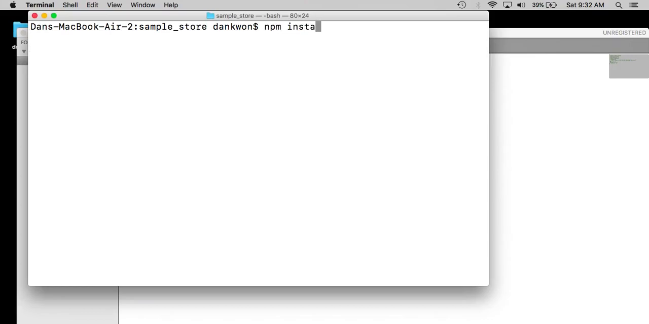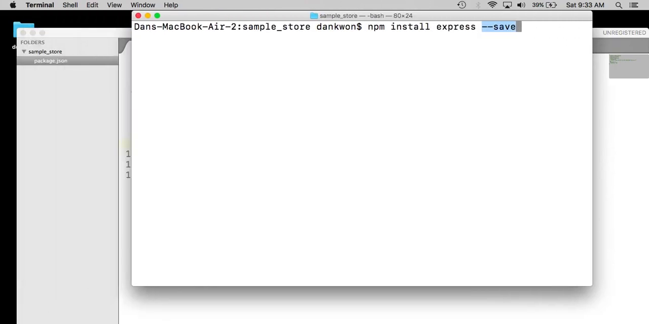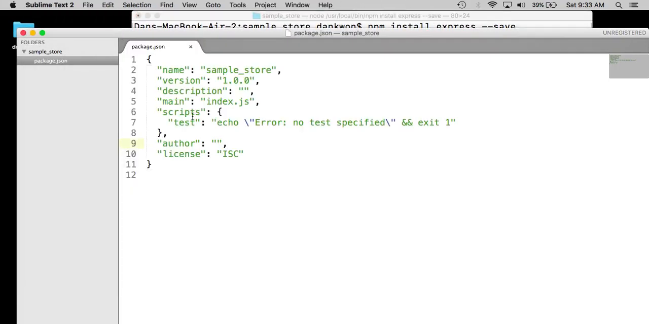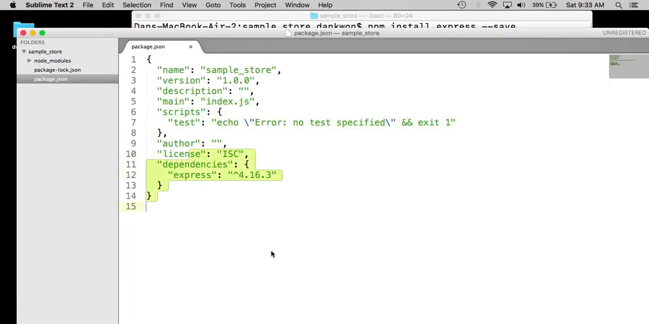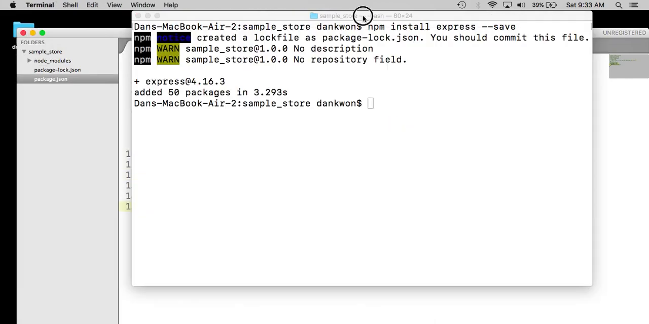So npm install express, and then --save. Don't forget to do this so that when it's done, it will also be added to the package.json as a dependency, which you can now see right here, which is of course what we want.